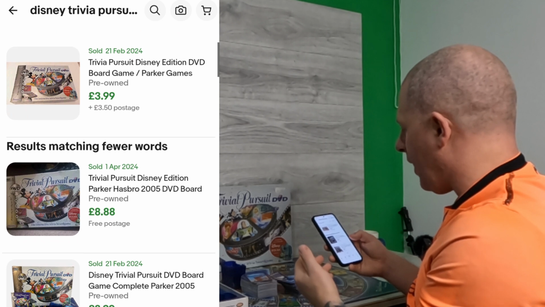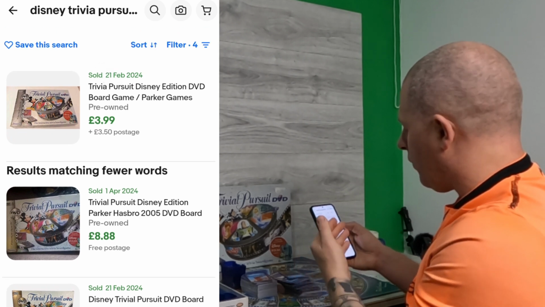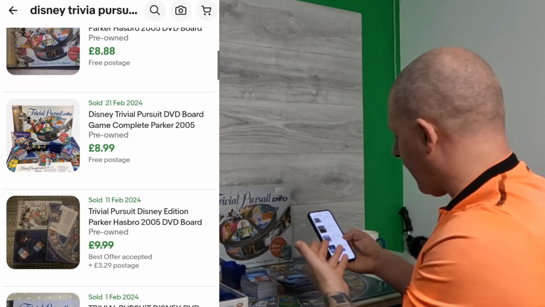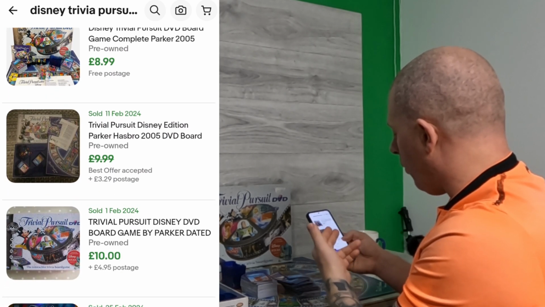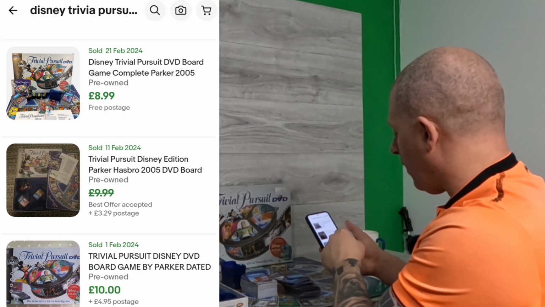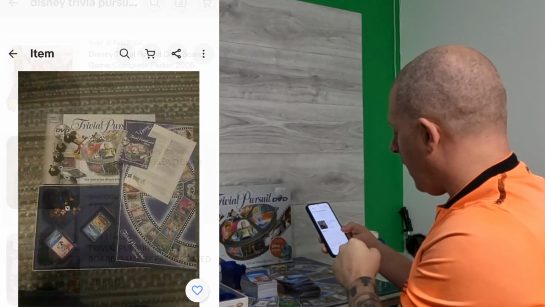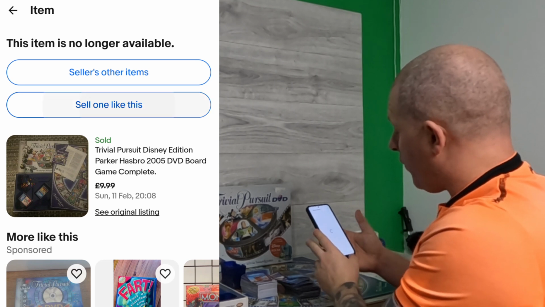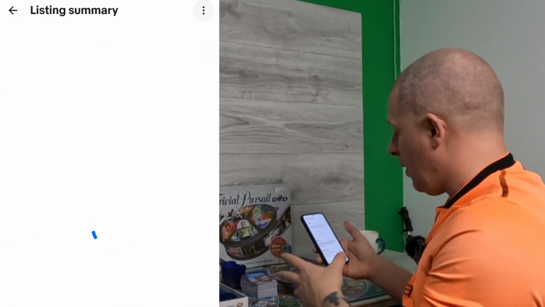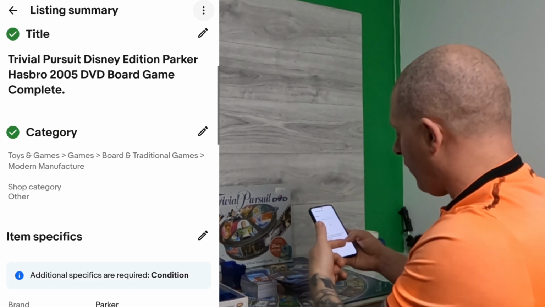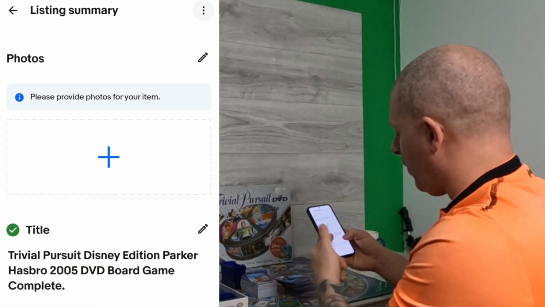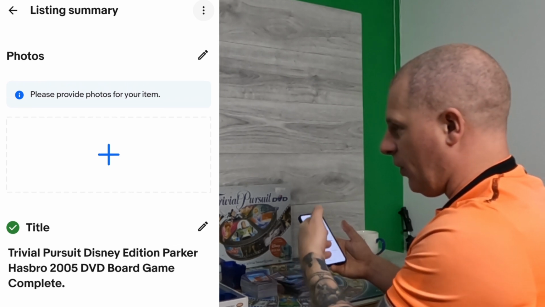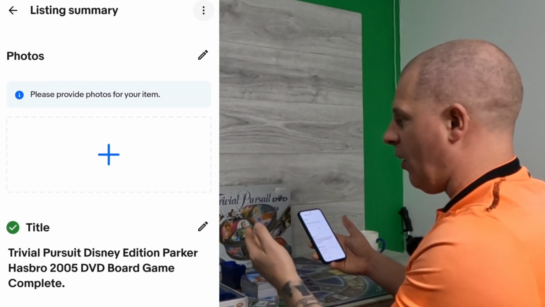So what I would do then is press on one of the $9.99 ones or the £10 ones, whichever looks more appropriate. I would say that one, and then at the top you see sell one like this. Most of the time I would do this because it's the easiest way. As you can see now, you've got the place where you put your pictures, then the title, which is crucial, because if you don't put in the right title, as you saw in the other one, you only got one sale.